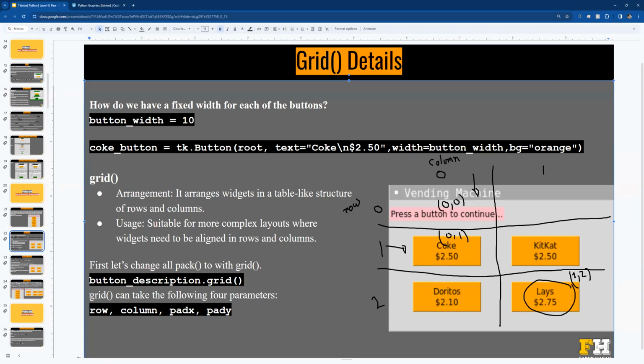The grid can take the following 4 parameters. It can take more, but for now we will start with these 4: row, column, padx, and pady. We'll see what each of them does. We already learned about row and column. So if you look at this, as I said, Coke will have column 0, so you will set the column as 0. Row will be 1. That's how you position all of these.